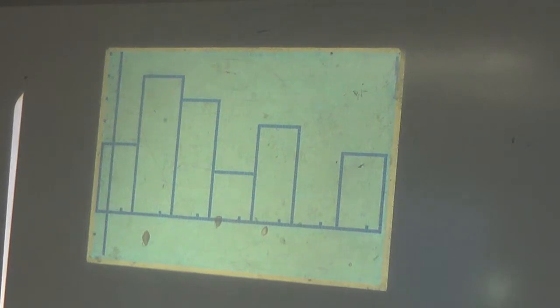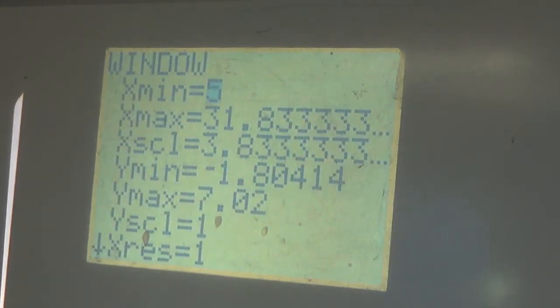I get this beautiful histogram right here, which first thing I'm going to do is finagle with it, because I don't like the way that looks. I'd much rather have it be scaled slightly differently. Okay, so I'm going to change. See, it's saying 5 to 31. I'm going to go 5 to 30.